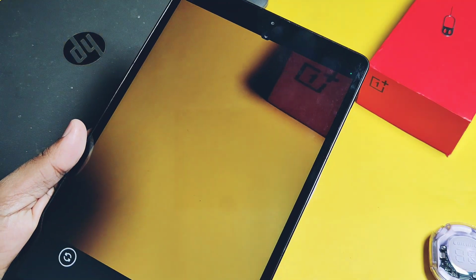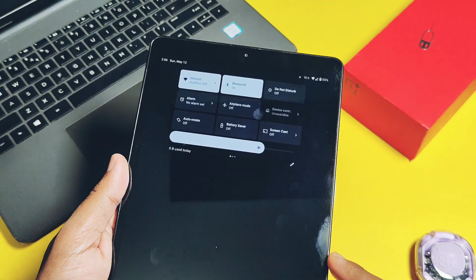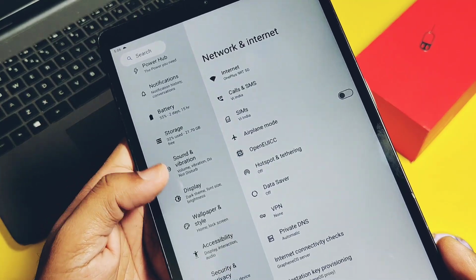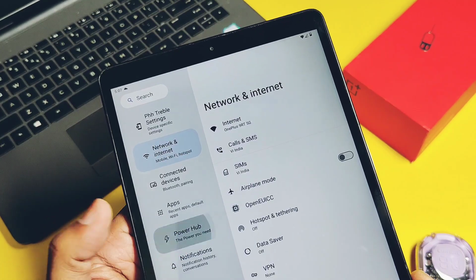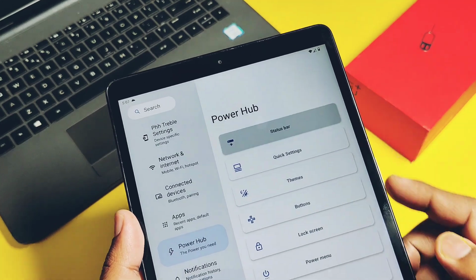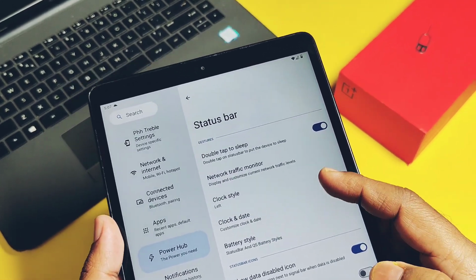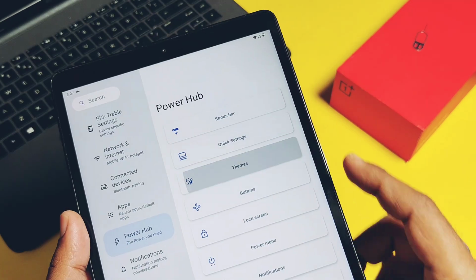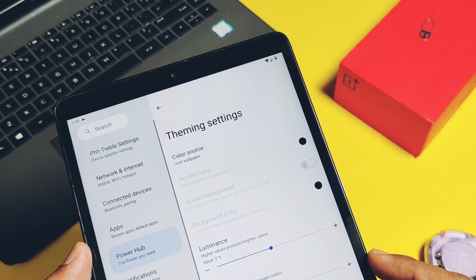Now let's check out some customizations offered by this ROM, and we'll also check if they are working with this device or not. Inside the settings, we get a separate customization option called Power Hub. Here we get all the old customizations that are offered by most custom ROMs, like status bar, quick settings, themes, etc.